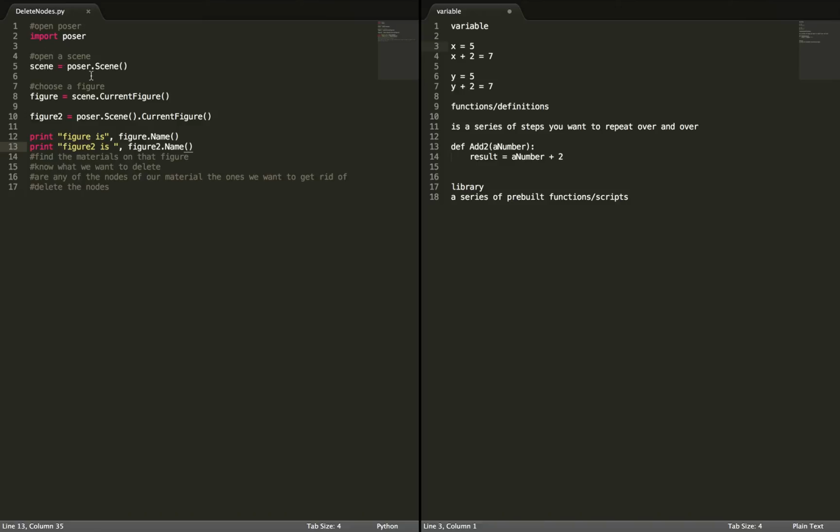We don't need to tell it every single time, get the scene again. That scene is going to stay the same, but the figure is going to change. So this gives us a little more flexibility. This would work. But the bigger your scripts get, the better I think it is to break things out like this.